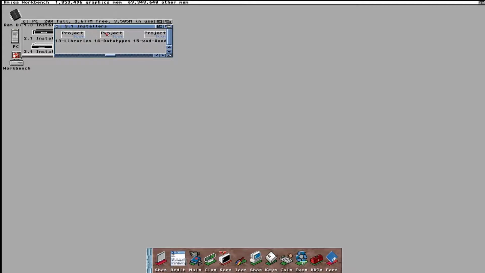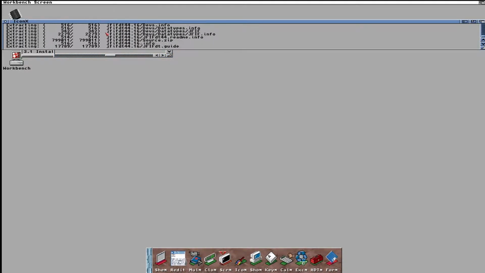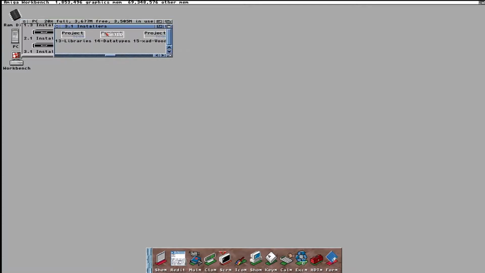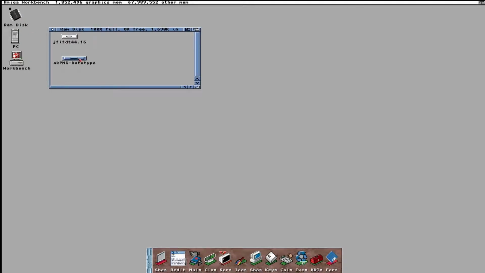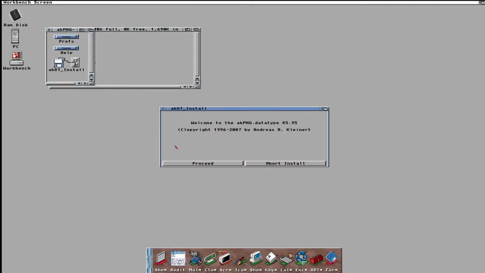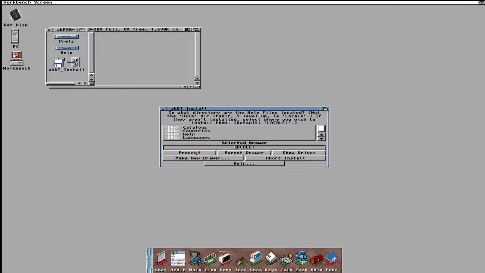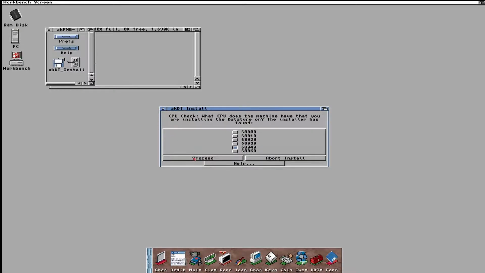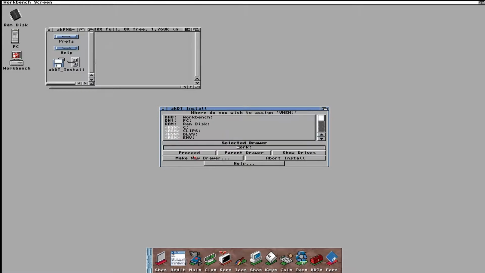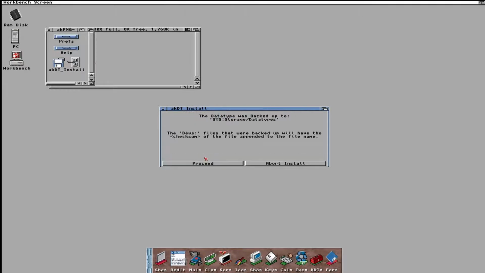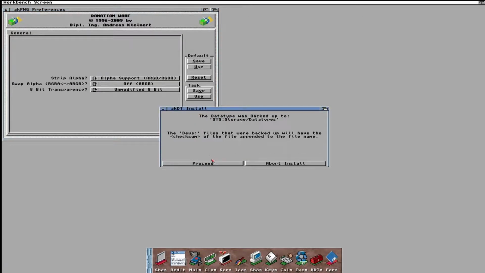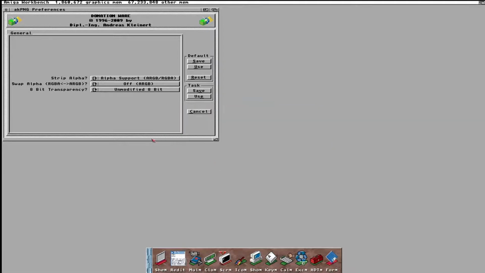Run 14-data types. First, open the AK ping data type drawer and run the installer. Here, you can select a valid drive. I selected the Workbench drive. You don't need to change these settings.